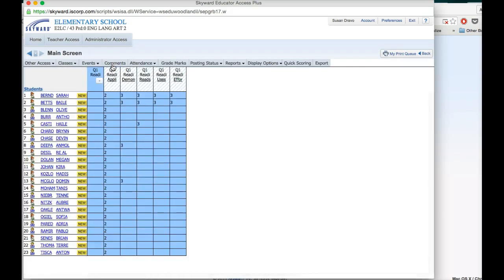Now it will take you back to your screen for reading, and you see that all of the 2s for that standard have been entered for all of the students. So it's really up to you how you want to set up your data entry. You can either do all of it at one time with the quick scoring.